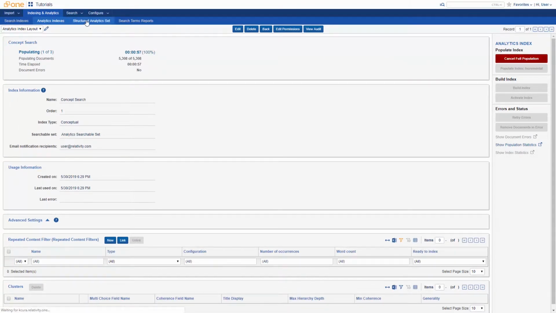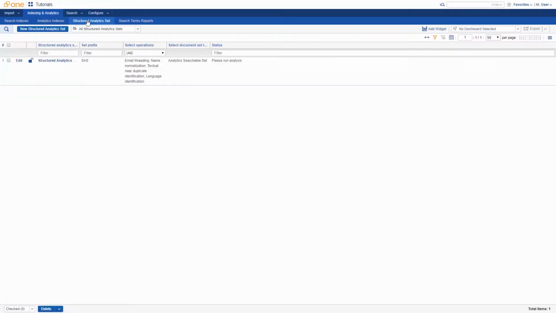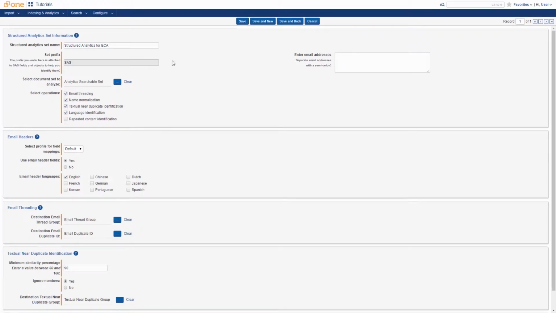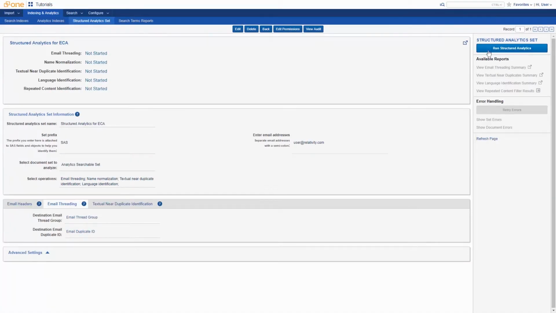While the analytics index is building, we'll run a structured analytics set so that emails are threaded, languages are identified, and near duplicate documents are found. Once again, I'll edit the template structured analytics set and put my email address in so that we know when the update is done. I'll save the settings, then click Run Structured Analytics.